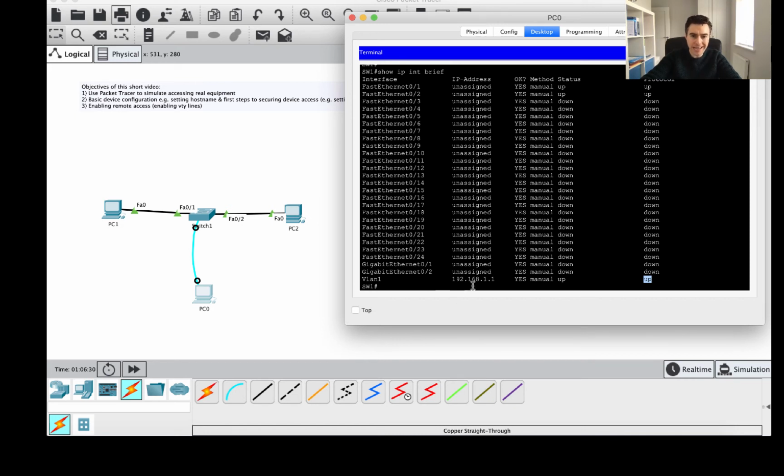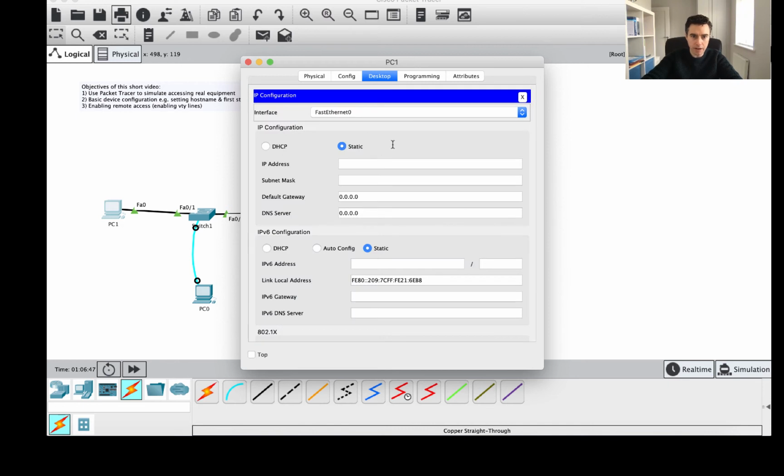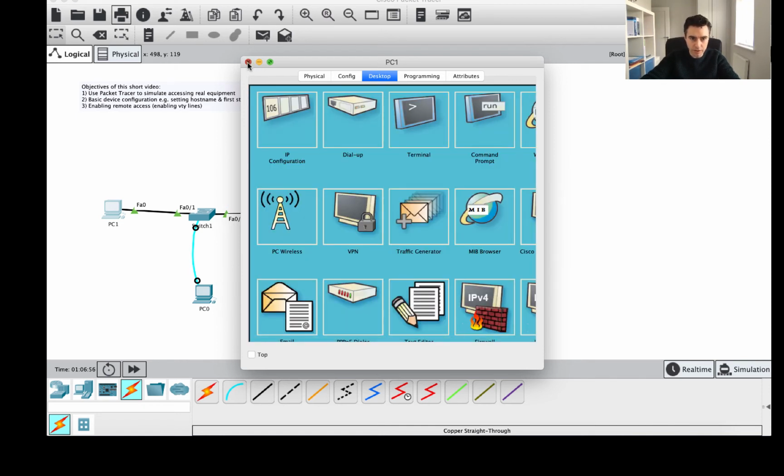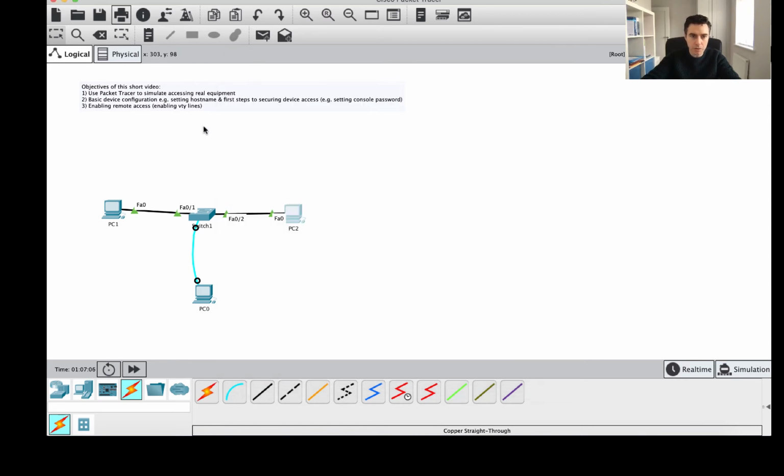Now, if I want to test connectivity from this PC to the switch, or do a ping test, I'd need to put it on the same network as this. In this case, the network is 192.168.1, and we know that because of the IP address we gave the switch and the subnet mask. So very quickly, I'm going to give this one a static IP address of 192.168.1.10 with a subnet mask of 255.255.255.0, and I'm going to give this guy an IP address of 192.168.1.11.